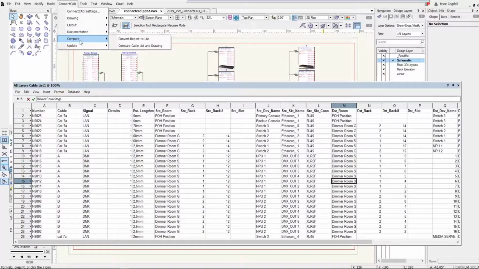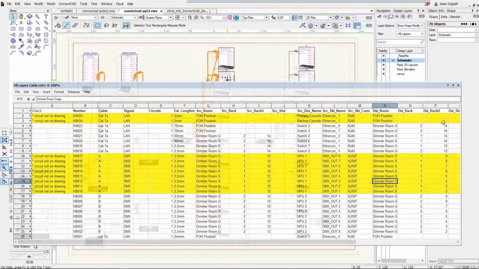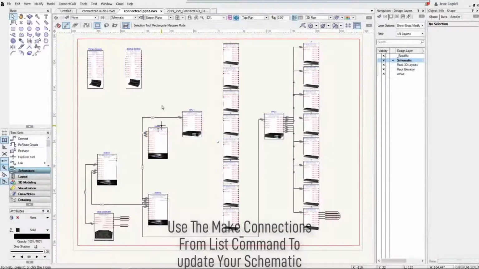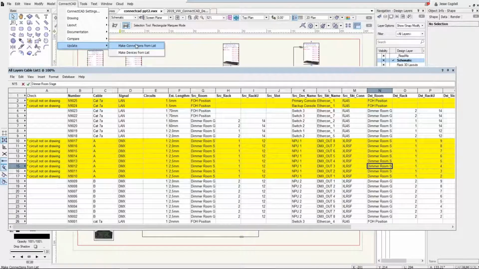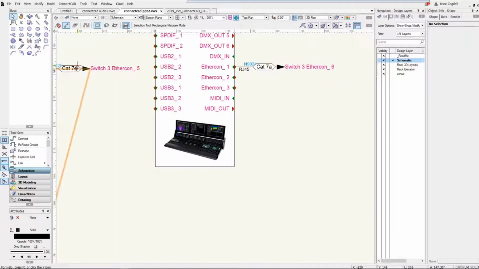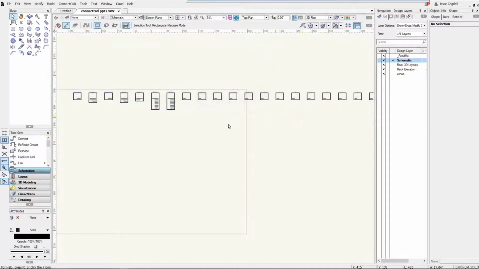As the installation progresses, the cable list can be used to document any changes made to the plan and then re-imported into ConnectCAD. ConnectCAD can then compare the list with the original drawing and highlight any discrepancies on the list, and mark up the changes on the drawing itself. ConnectCAD can even rebuild your drawing from a cable list. It also has a function that allows you to use a cable list to create new devices for a schematic layer. This can be very useful if you have to deal with a completely undocumented system and start from scratch. All of this makes delivering up-to-date documentation easier than ever before.